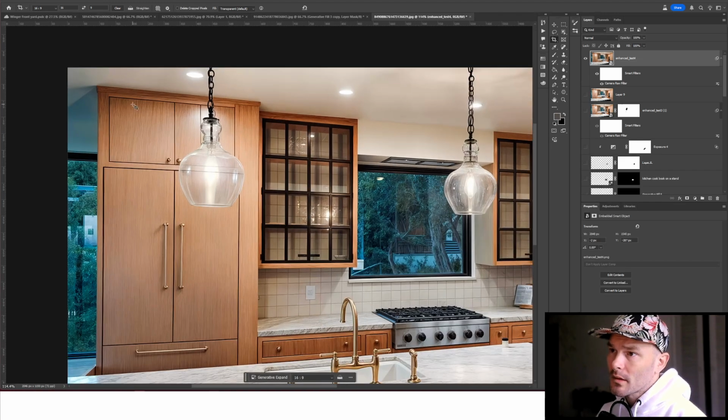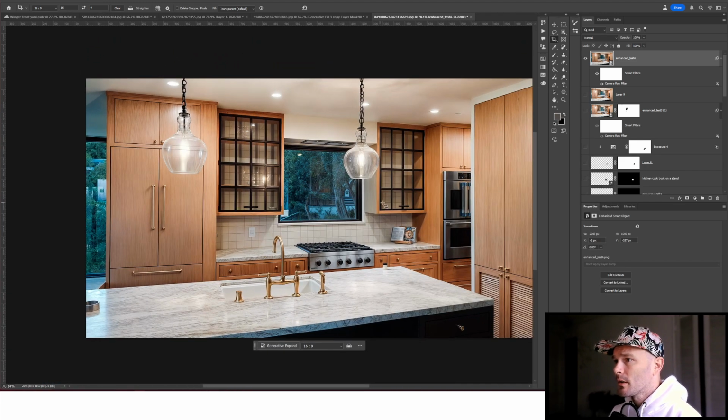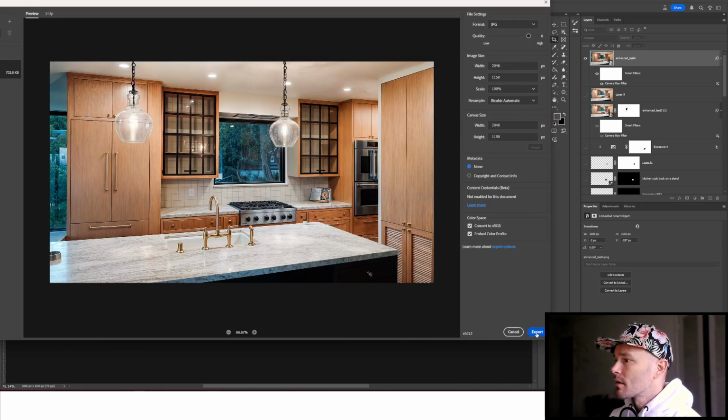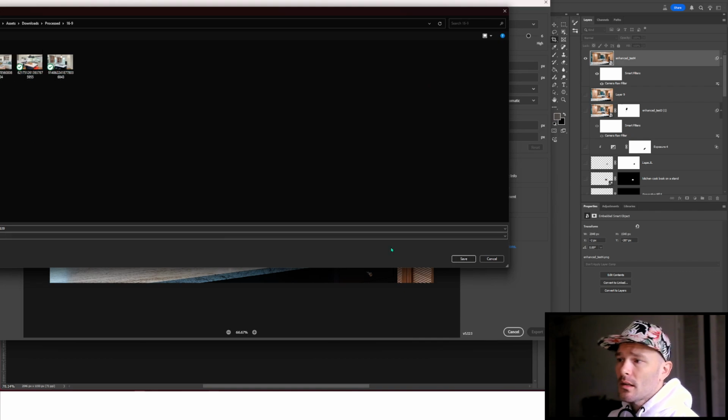Yeah, it looks a little fake in the grain here. I know that. I'm okay with it. Let's do it. Most people aren't going to be looking at it that hard for this one. So let's get process 16:9.